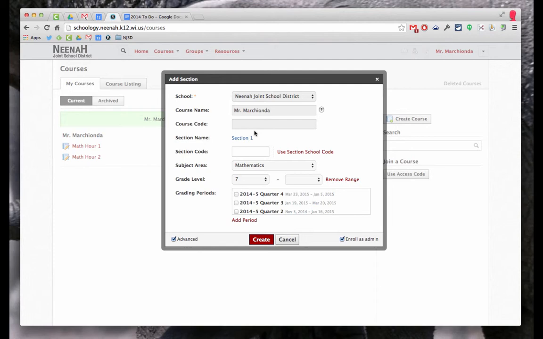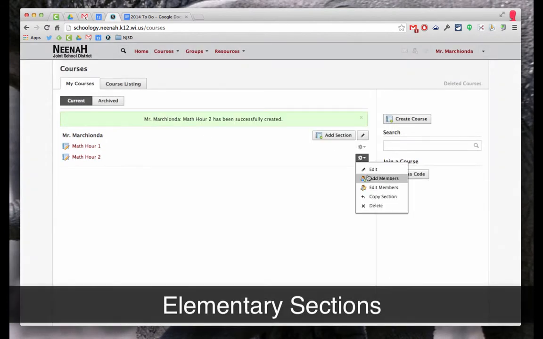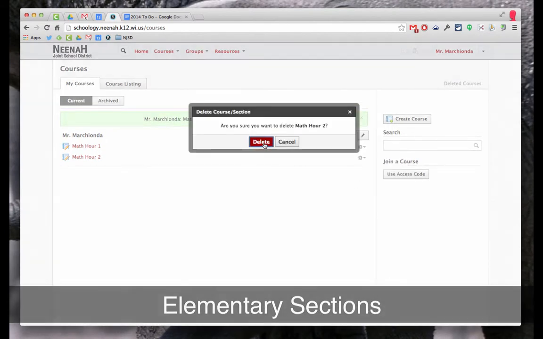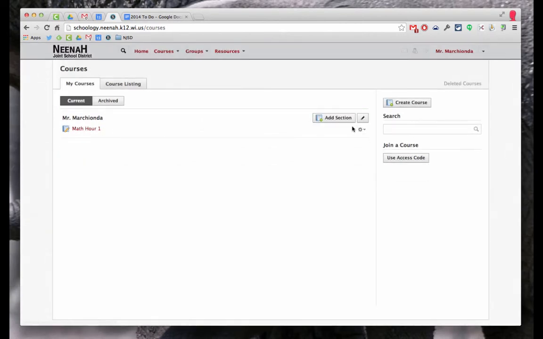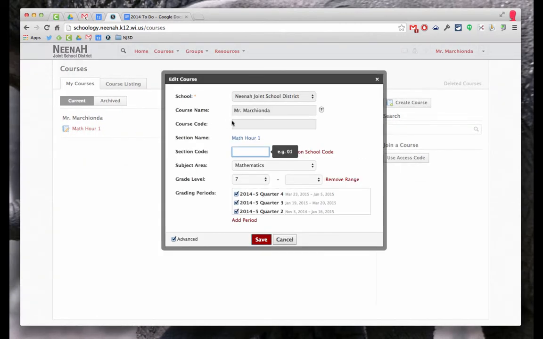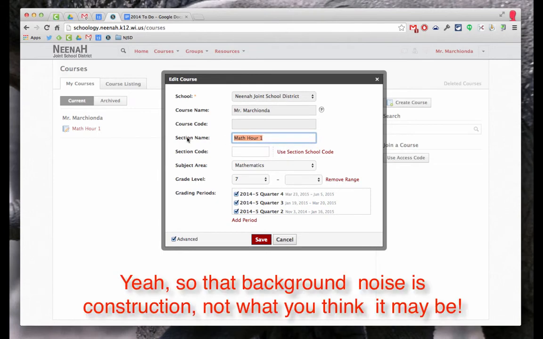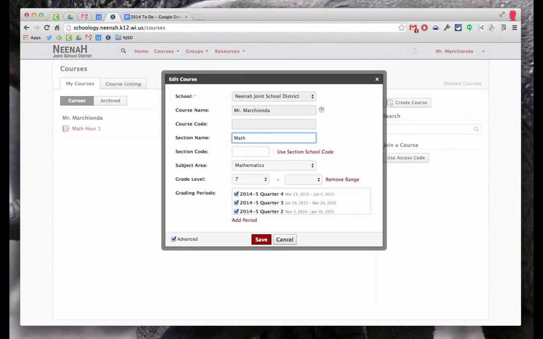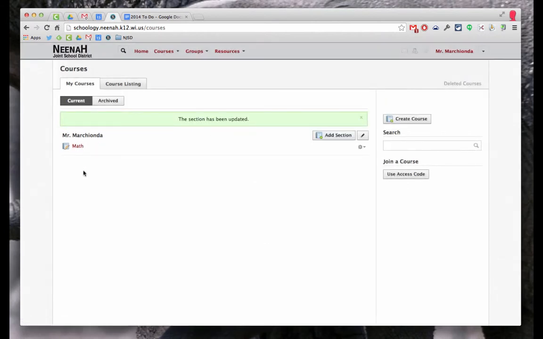If you are an elementary teacher, this might be a little bit more confusing. I'm going to go back and pretend I'm an elementary teacher by deleting the Hour 2 section. I'm actually going to edit this. Let's pretend I am not a middle school teacher. I may set this up like math for elementary. I may set this up for spelling. I may set this up for language arts. I may set this up for science and social studies, whatever, and then hit save. I may set all these up in elementary for all of these.